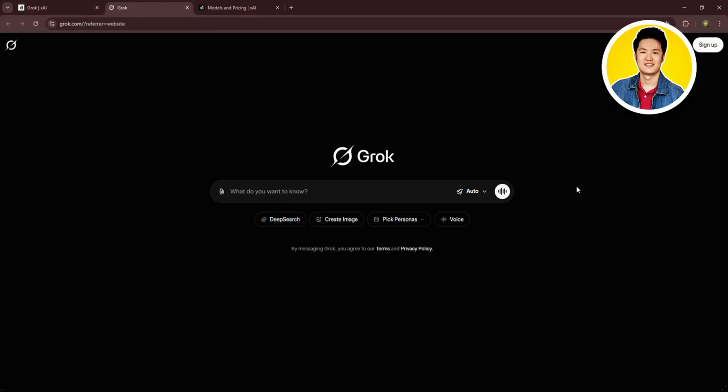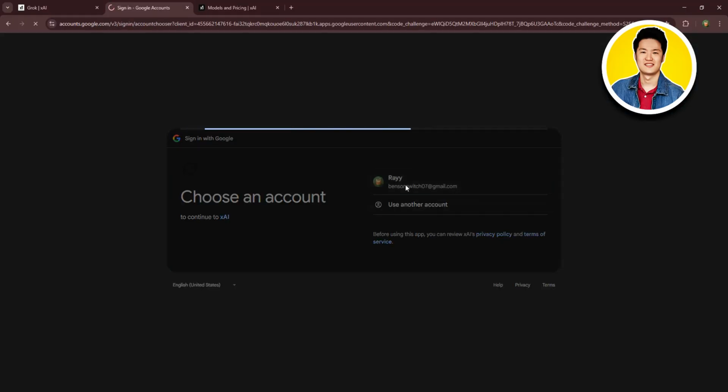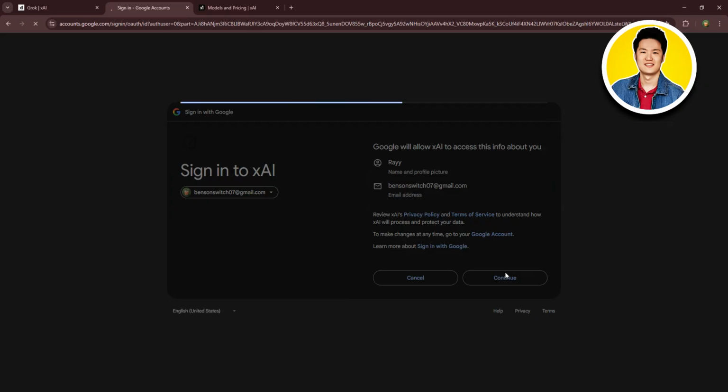So as you can see, we've now been redirected to this page right over here. Click on Sign Up or Sign In from the top right. After that, you can sign up with X or use your Google or Apple account. So I will be using Google. Choose your account and click on Continue. After that, you'll be signed in to Grok AI.